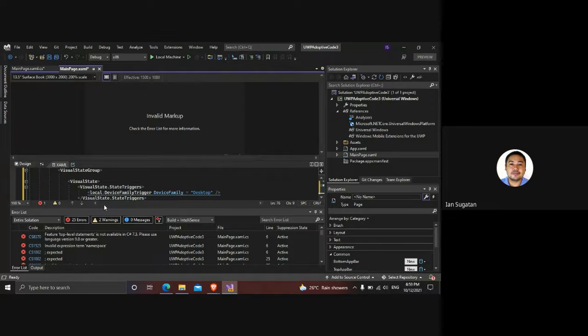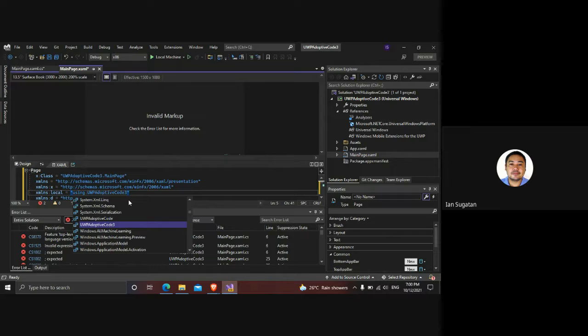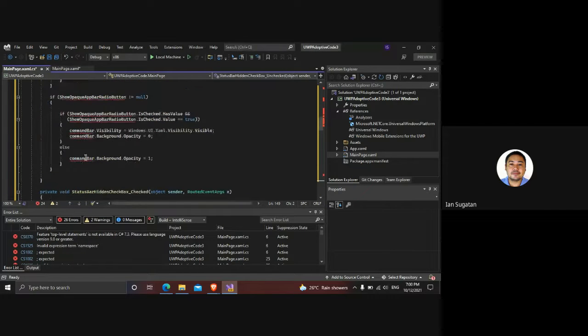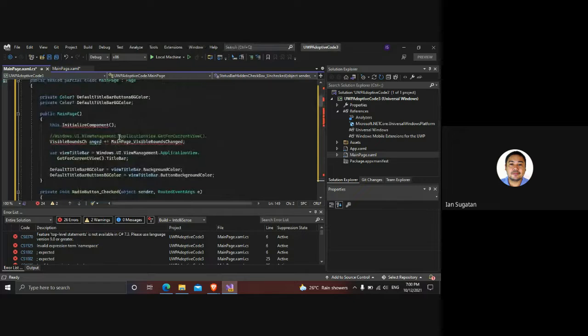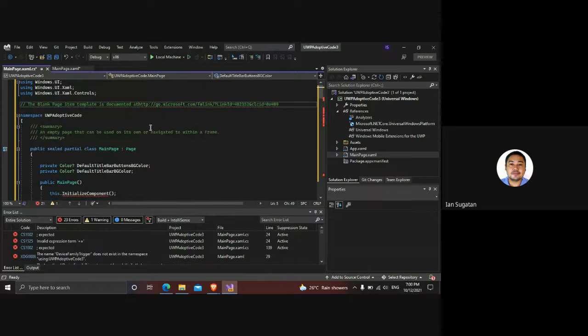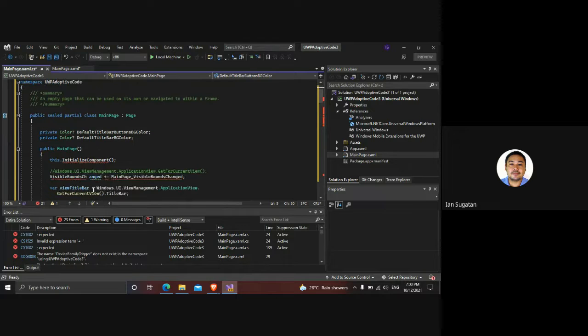It also has errors, no? So there are 25 errors. So for adaptive code, this is adaptive code 3. And adaptive code 3. Then the other one has a lot of errors. So you have to be careful to troubleshoot the errors, okay? You need to troubleshoot them one by one.